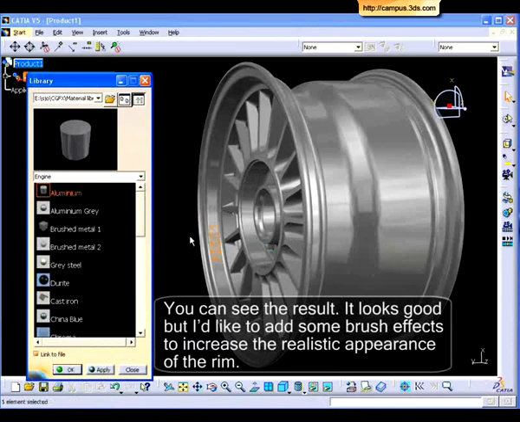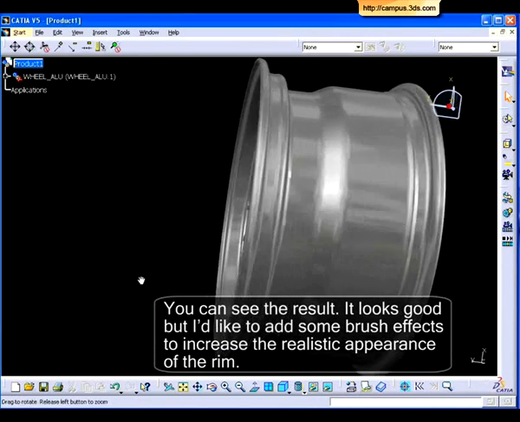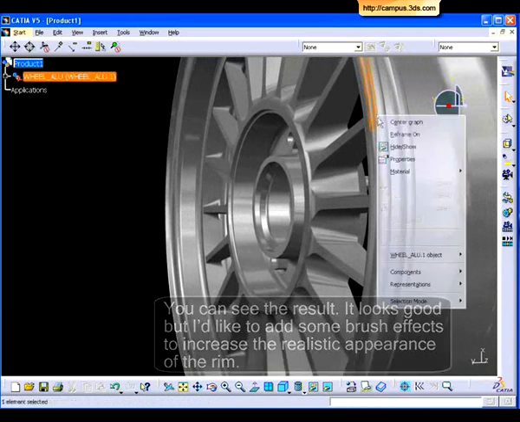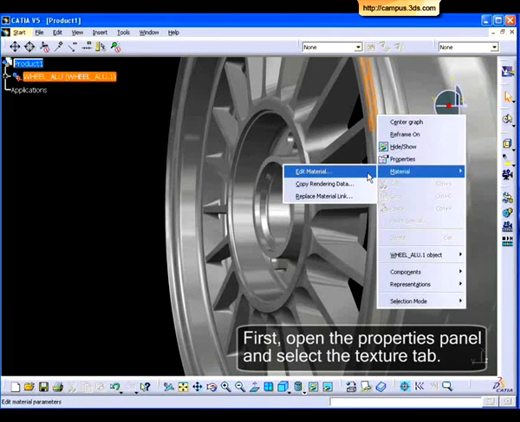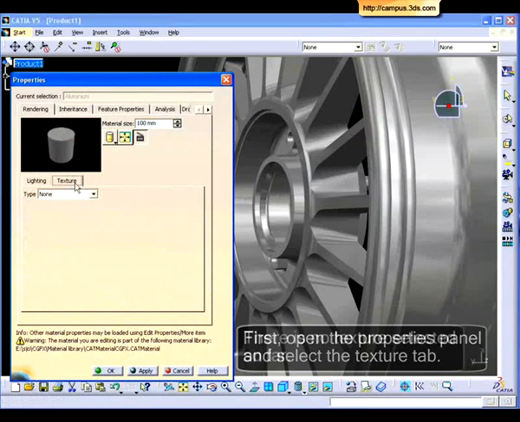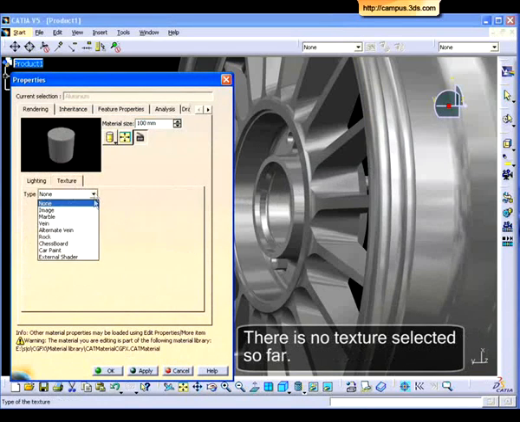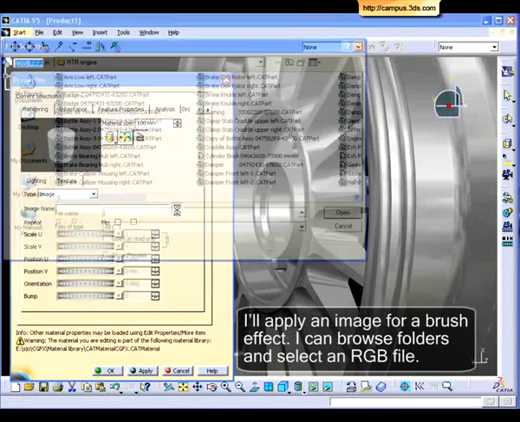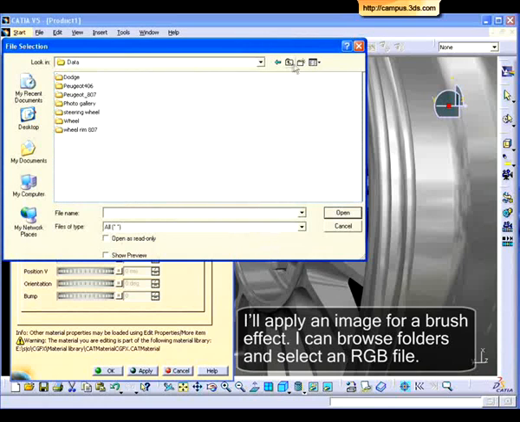You can see the result. It looks good, but I'd like to add some brush effects to increase the realistic appearance of the rim. First, open the Properties panel and select the Texture tab. There is no texture selected so far. I'll apply an image for a brush effect. I can browse folders and select an RGB file.